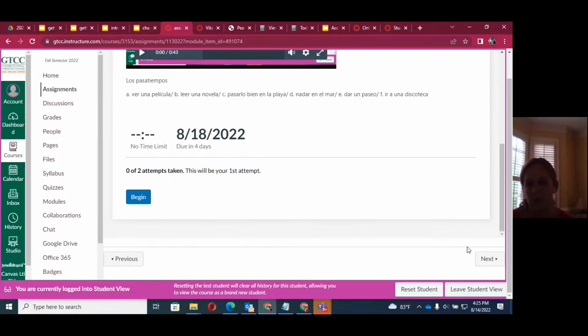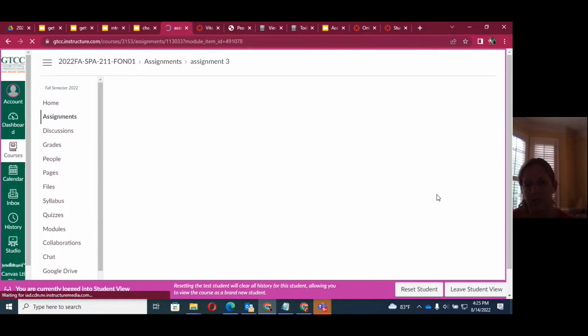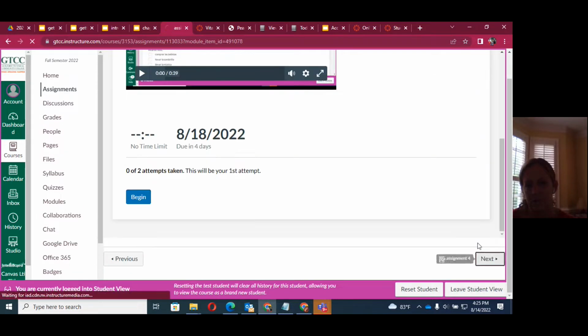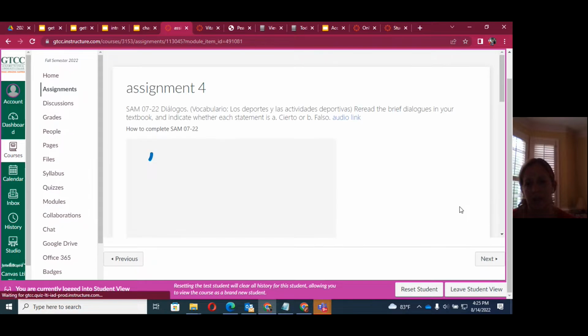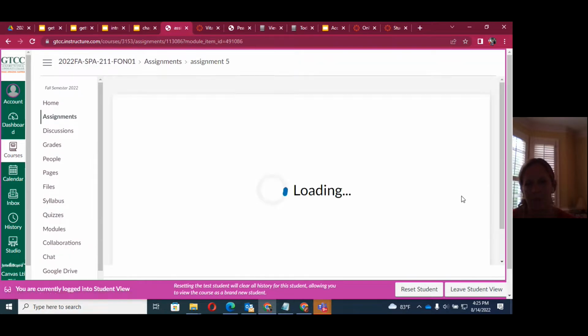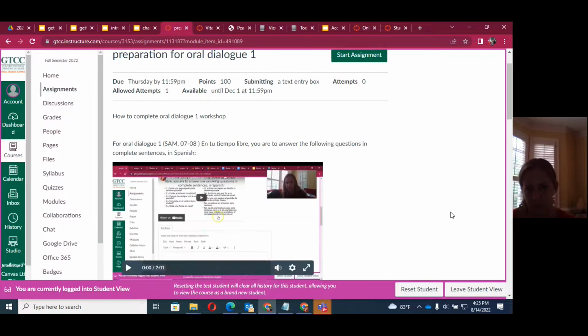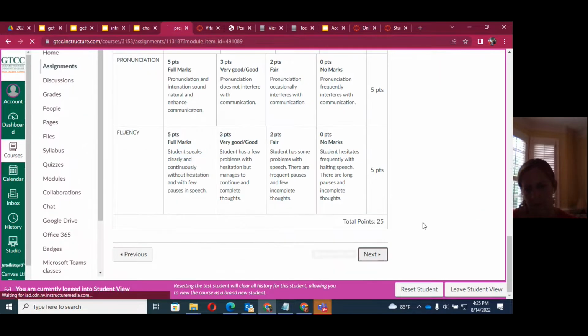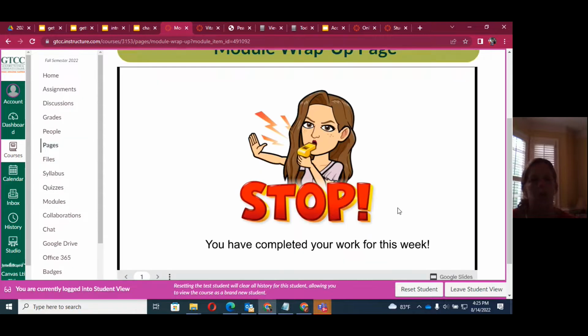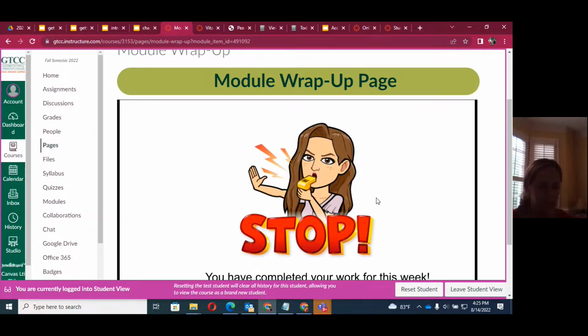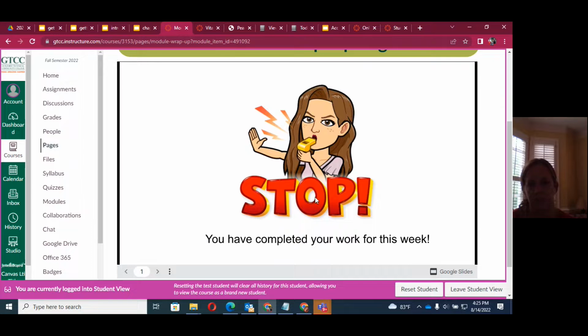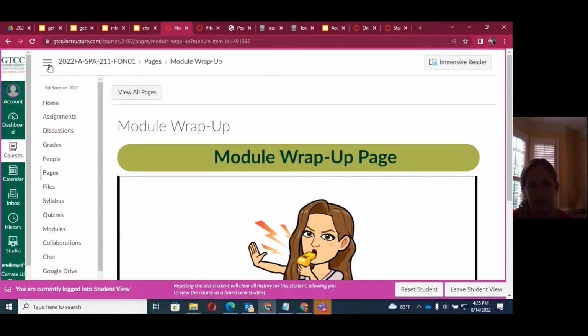But you can just keep going through them and you'll know you're done, because the last one, which I'm not on, is going to have a stop page. I think there were 5 for this week. So you'll know you're done with the week's worth of work when you get to a page that says stop.